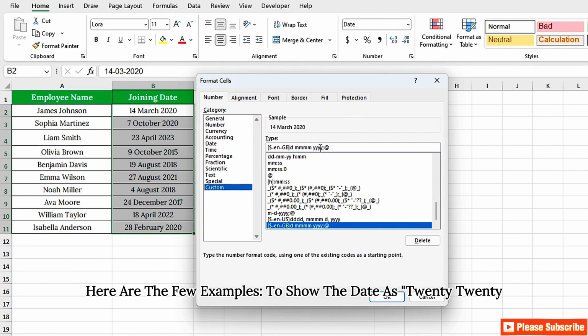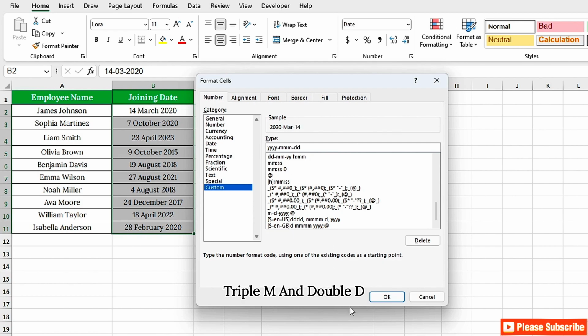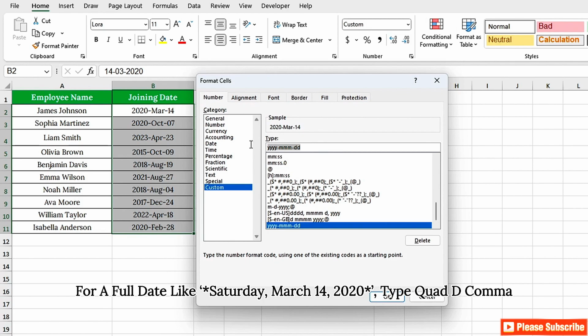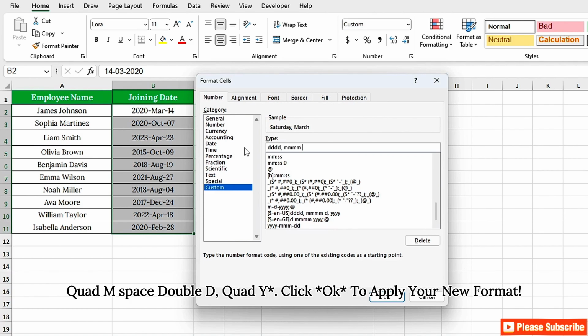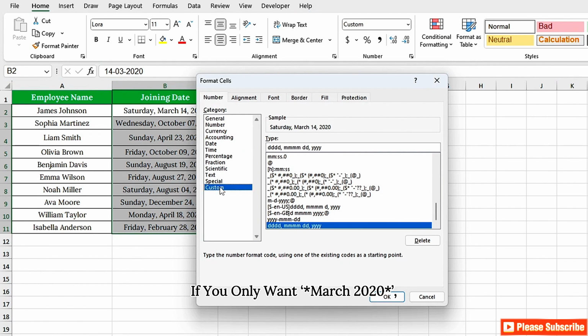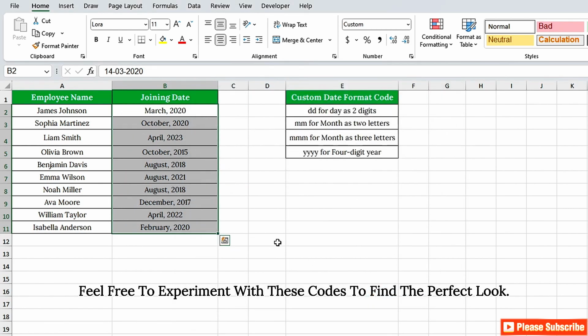Here are a few examples. To show the date as 2020 March 14, type YYYY, MMMM and D. Finally, click OK. For a full date like Saturday, March 14, 2020, type DDDD, MMMM D, YYYY. Click OK to apply your new format. If you only want March 2020, you can also use MMMM, YYYY. Feel free to experiment with these codes to find the perfect look.